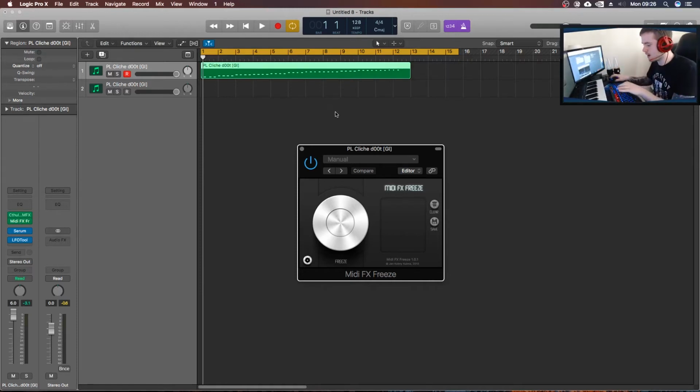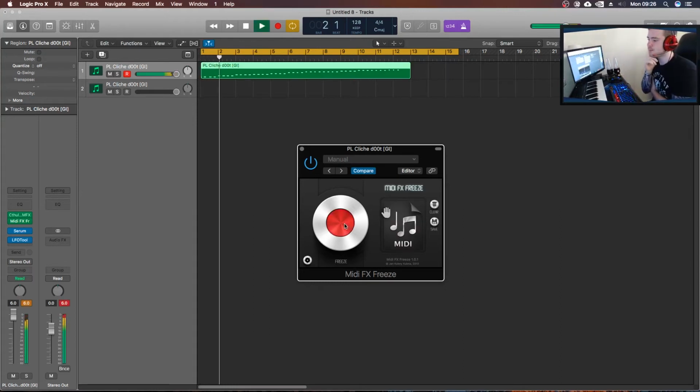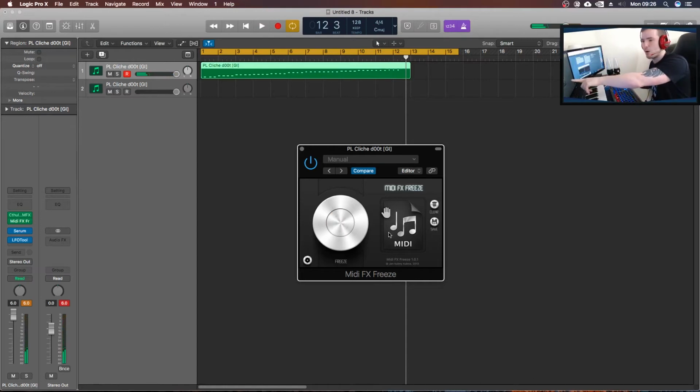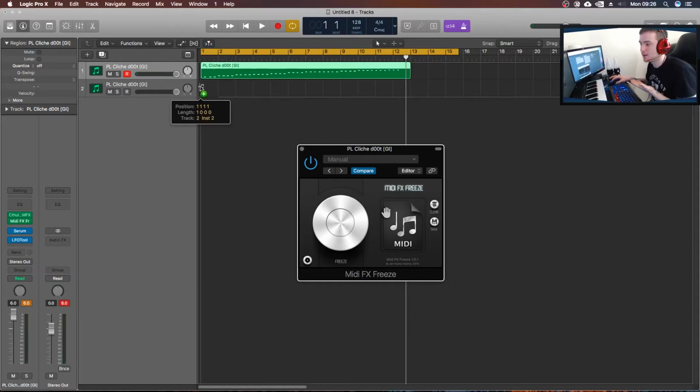So I'll show you what I mean. If I press this button here and then press play, and then stop, what that has done is captured those notes. What you can see here is this popped up as the music started playing. So what I can then do is just literally grab that and pop that onto there.